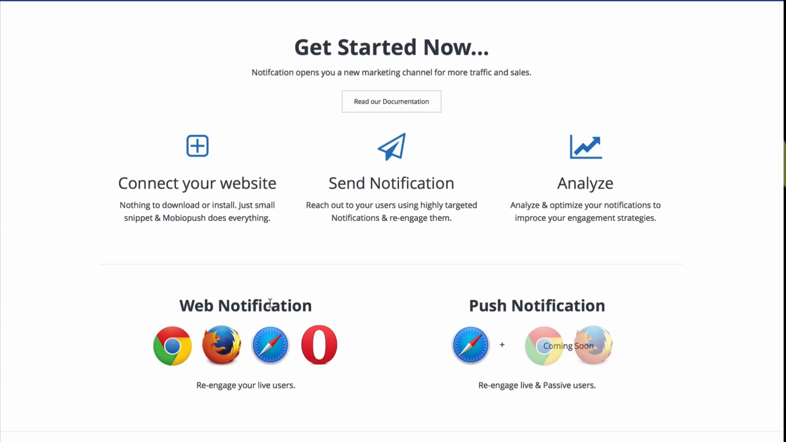Now, the difference here is that a web notification will only show up when somebody comes to your website. Okay, that's good. That's a good start. But I would like my users to come back whenever they get notified of a new blog post, whether they're logged into my site or not. So I'm really looking forward to push notifications that will be available in all three of these browsers.